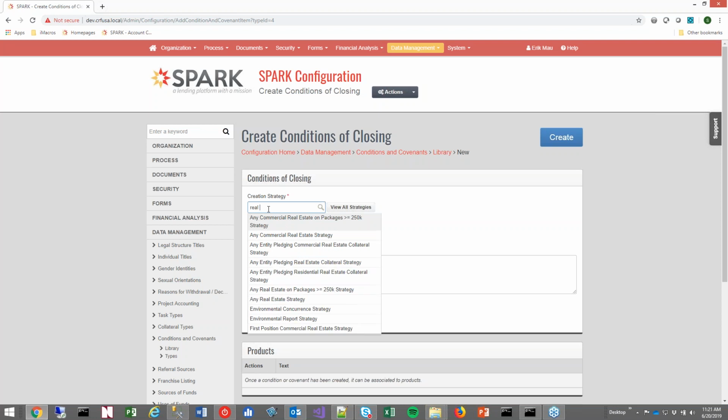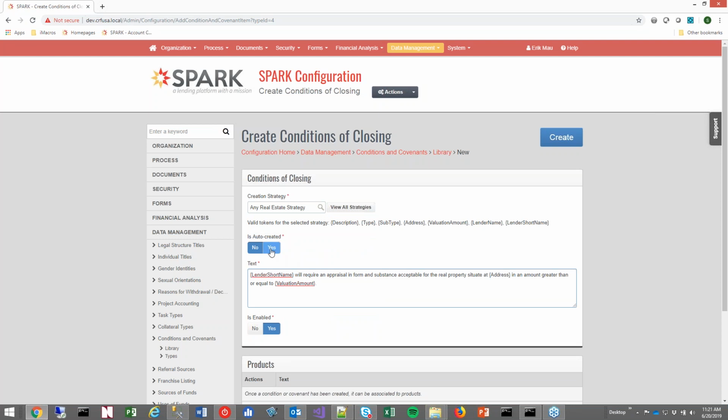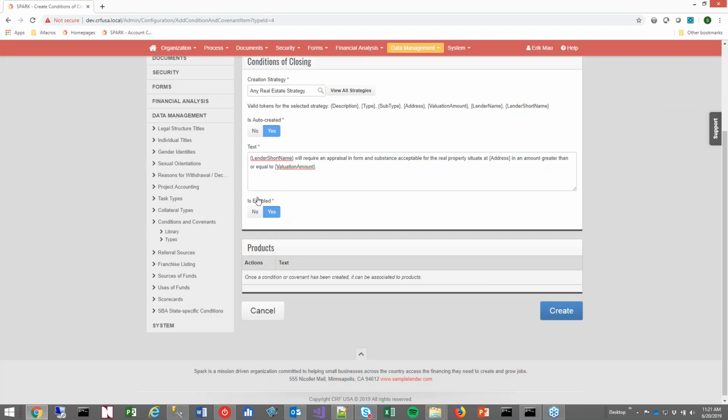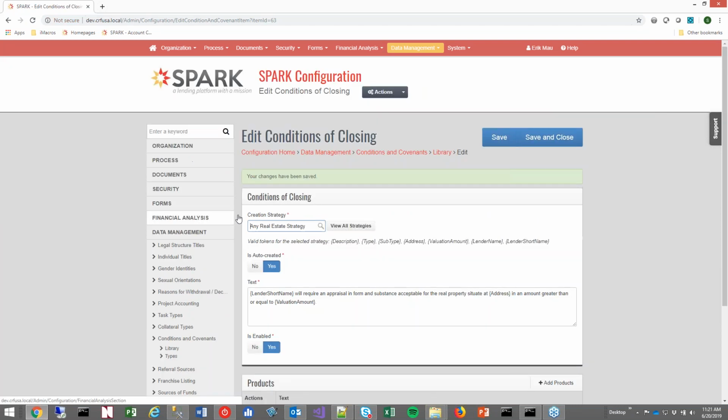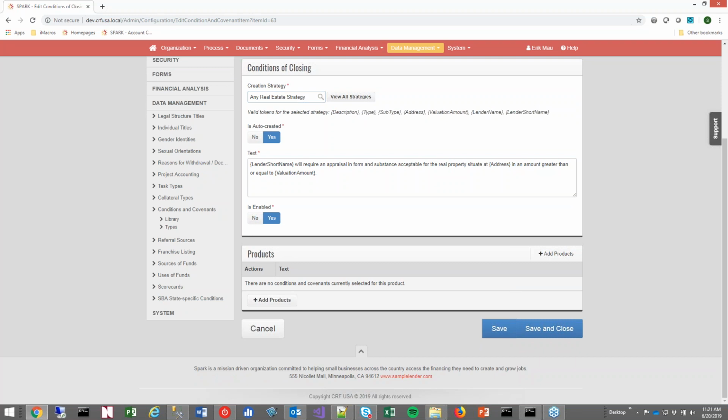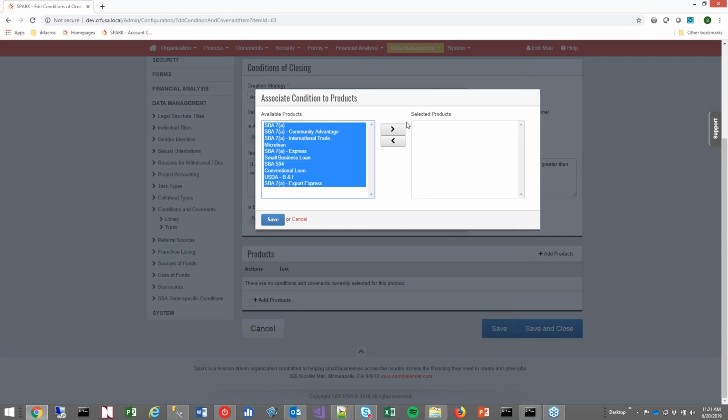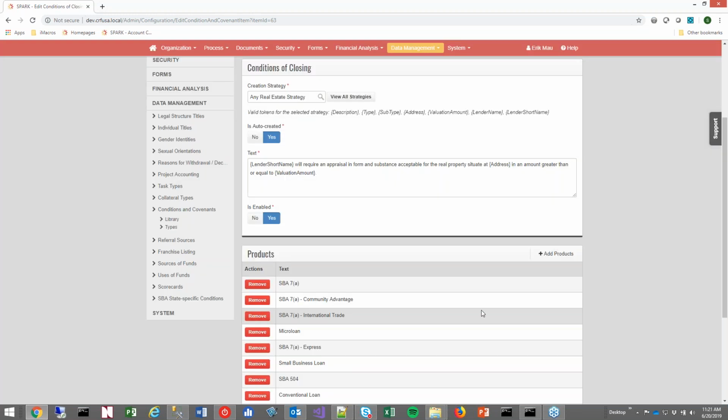So we'll just look for any real estate. We're going to auto-create this one as well. And in this case, I want to create a condition that talks about getting an appraisal. I'm going to keep it enabled. We'll go ahead and click Create. We'll associate it to all of the products and save our changes.